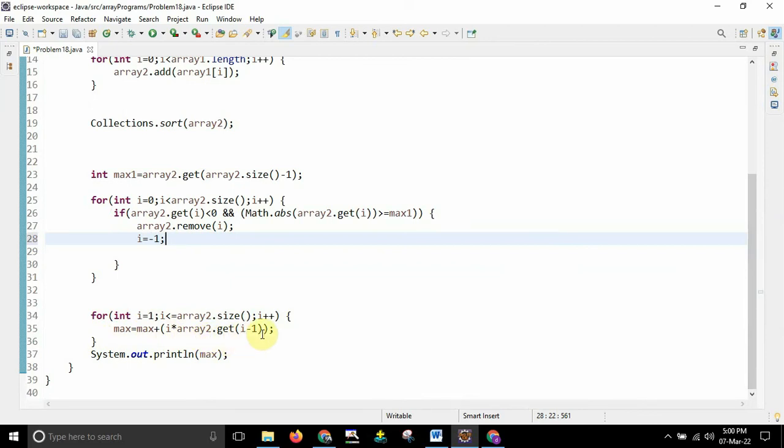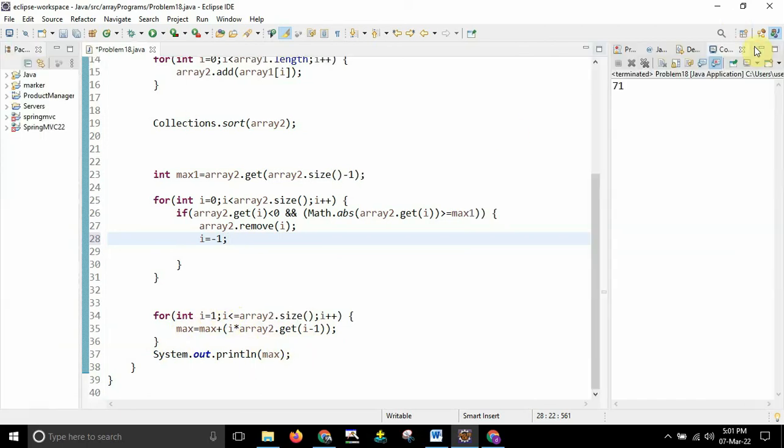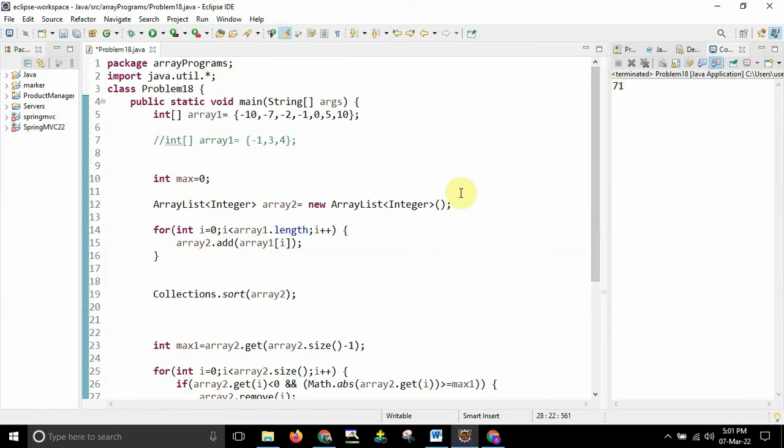So array2.get(i minus 1). Why I am taking i minus 1 is because I am starting from 1, and in an array the index starts from 0, so I have to take -1 in order to point to the correct location. So that's why I have written -1, and I'll just multiply and print the sum. So this is how the problem will be solved, guys, and I hope you understood completely.